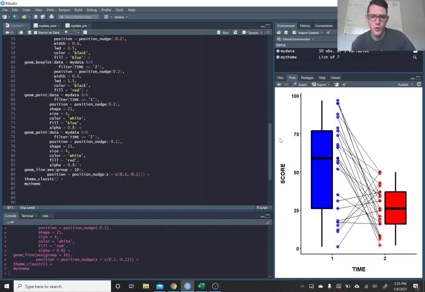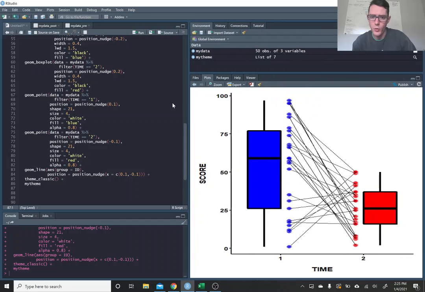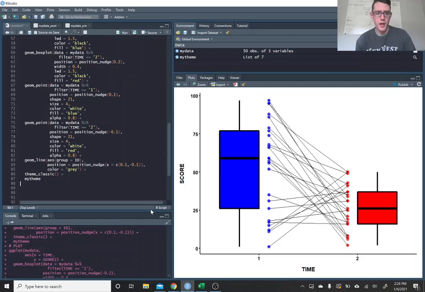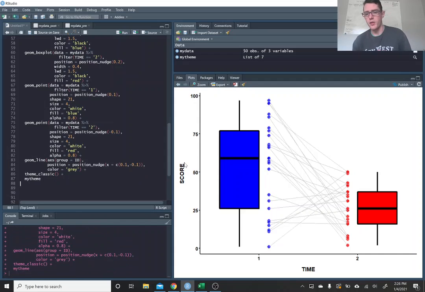So you could go through and change the aesthetics on this all you want, but this is our basic plot here. All right, we've got our time 1, our time 2, and they're colored the same way. You can color these lines. Let's say you want to be able to see the lines, but you don't really want them to be popping. That's not the main point of it, right? So you can come in here and say color is equal to something like gray, right? And that'll make it a little bit lighter.